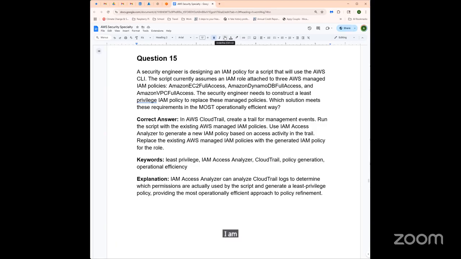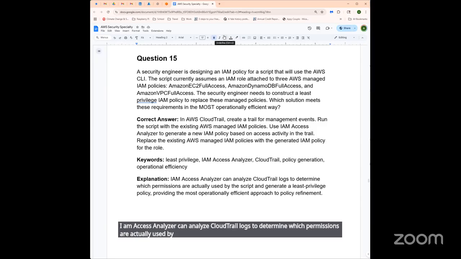IAM Access Analyzer can analyze CloudTrail logs to determine which permissions are actually used by the script and generate a least privilege policy, providing the most operationally efficient approach to policy refinement.